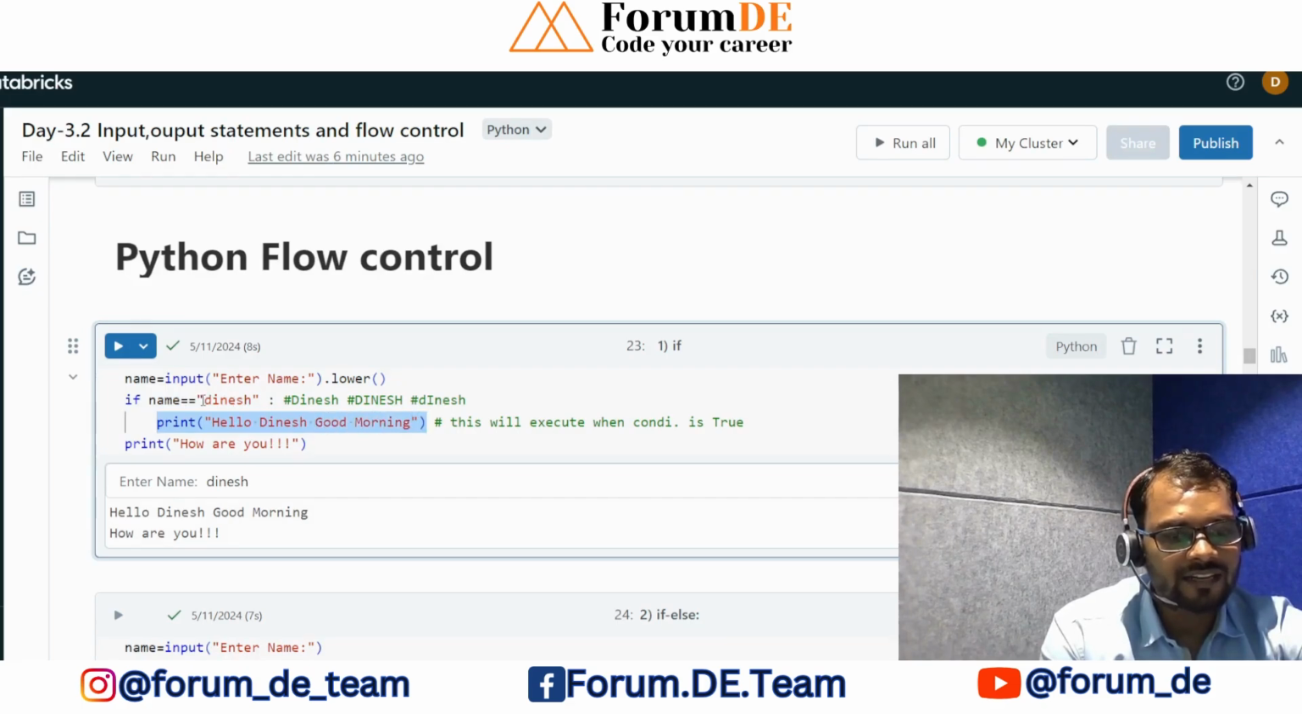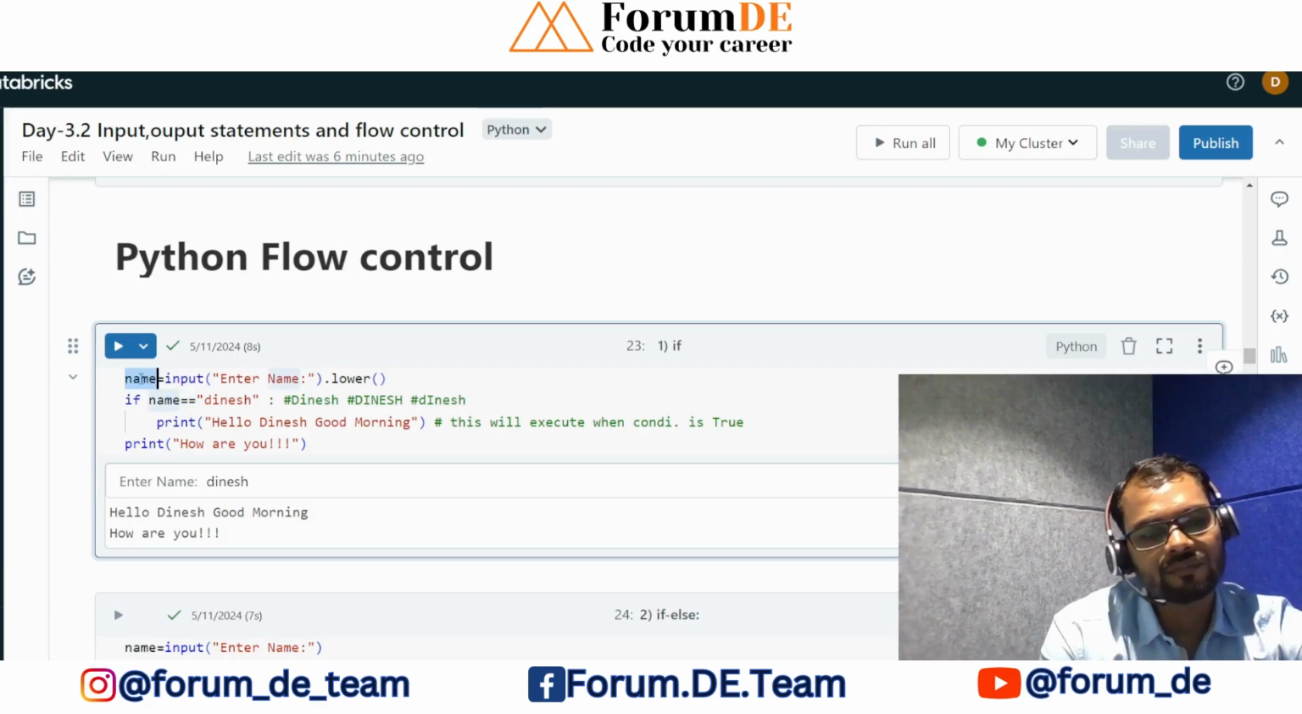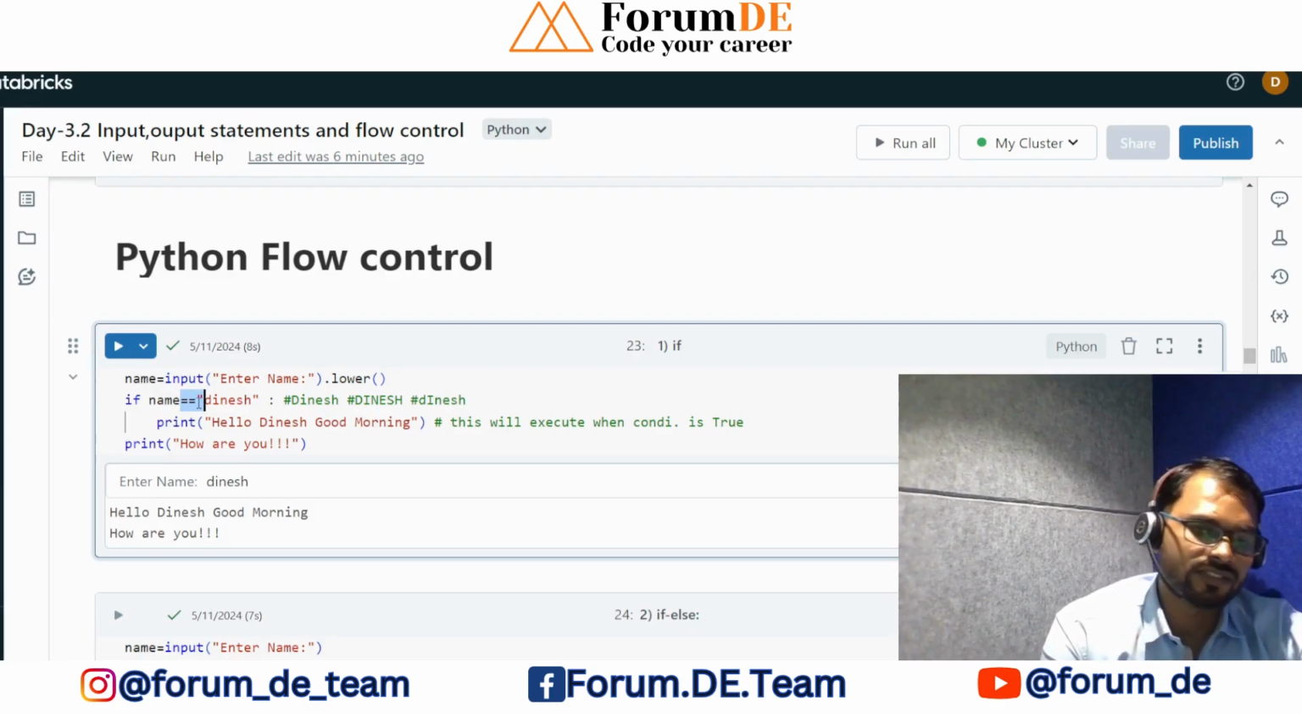If the entered name is not Dinesh, the condition will not be true. In that case, this will be skipped. So this whole if condition will be skipped if it is not a match. And for the matching case, whatever input you are getting from the user, you have to use the assignment operator, where double equal to is used to match the conditions, right?